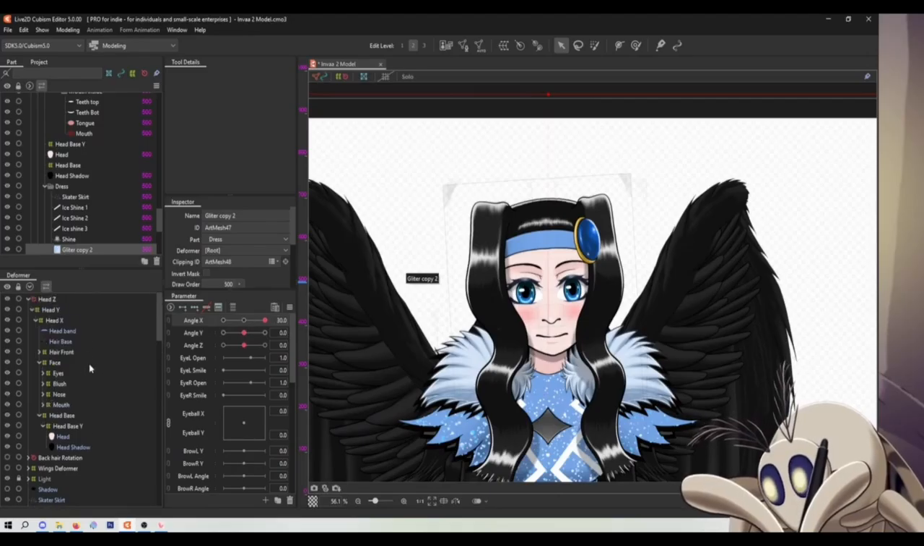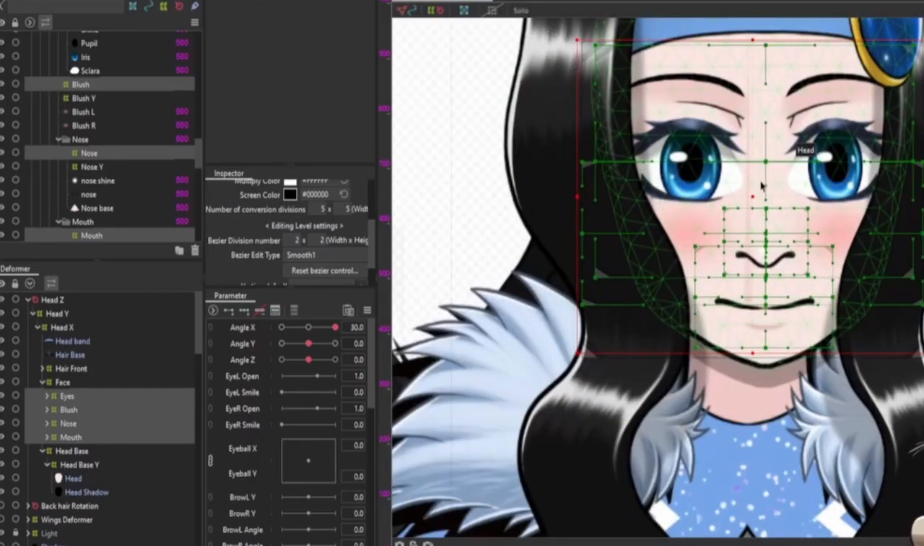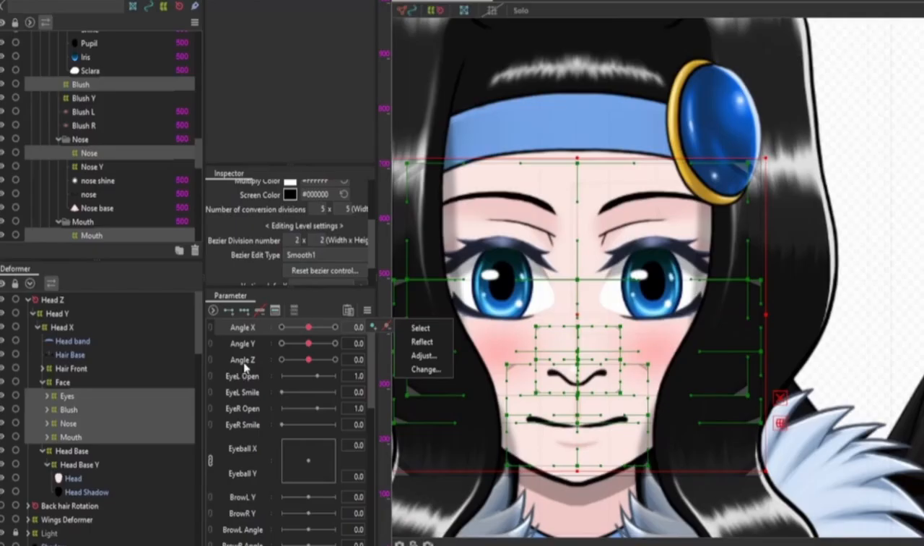Now we got to work on the left and right. Now what we need to do, we need to go to the X angle parameter, which is the dial right here. And we need to go to the eyes, the blush, the nose, and the mouth. We're going to move these left and right to better suit the angles that we're going for.